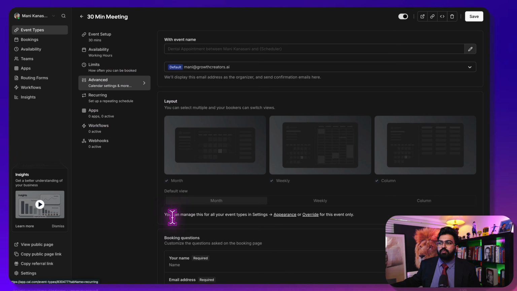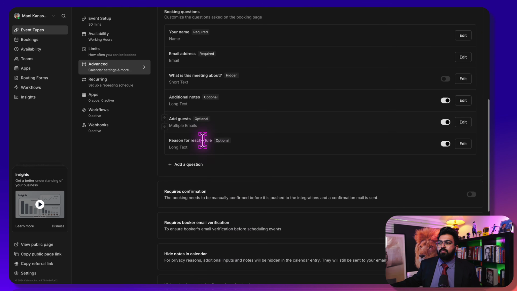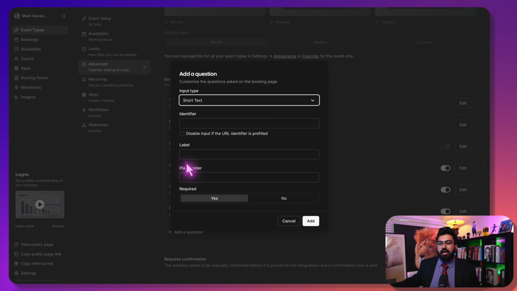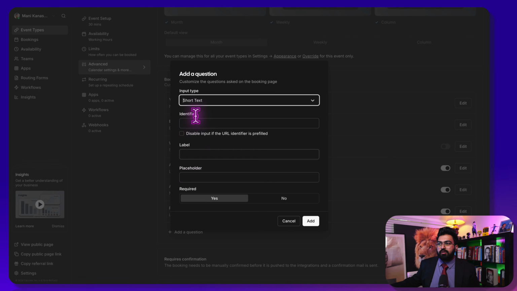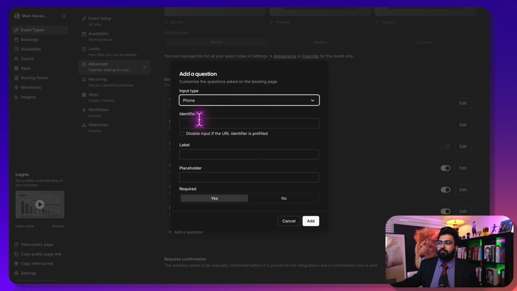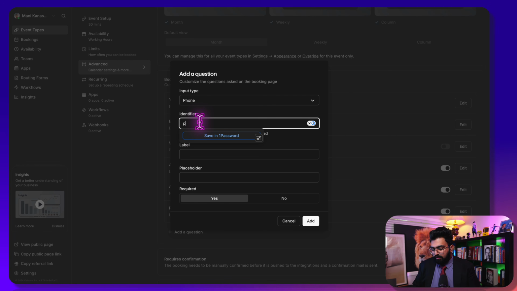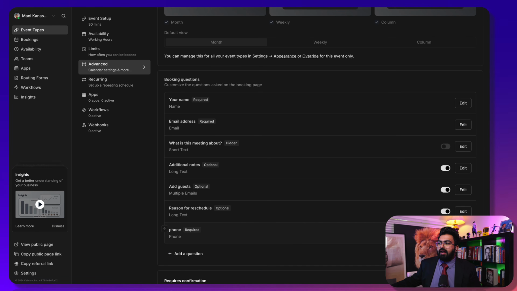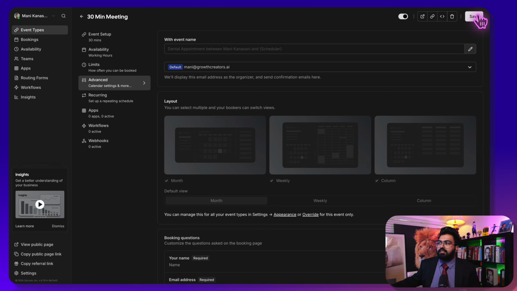I will do one more change. Since we are using this with phone, it is really helpful if you are capturing their phone number also. Since we are prompting AI to ask for a phone number, let's do input type phone, identifier phone, and is the label optional? Okay, don't think so. Let's call it phone as well, doesn't matter. Required, yes, add, and we have added that. Let's go back, this is not recurring, and let's save it.